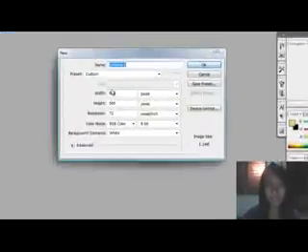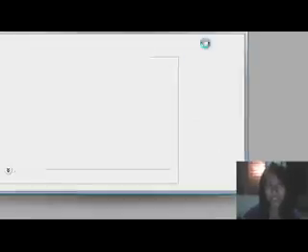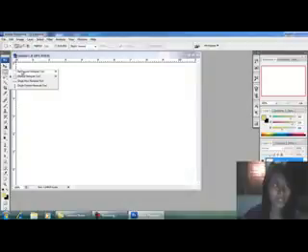But for me, I'm going to type 800, and for the height is 500. Then click OK. Then go to the option tool and then choose the rectangular marquee tool and then drag.